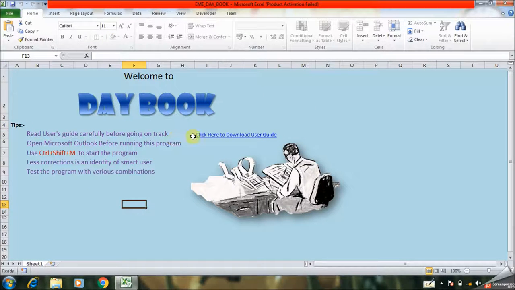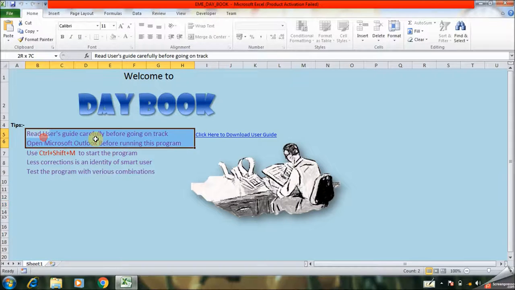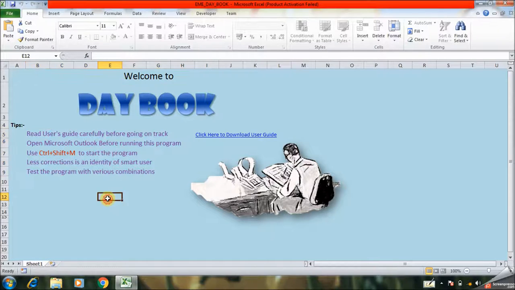You can read these basic steps. You can read the user guide carefully before going on track. Open Microsoft Outlook before running this program. Microsoft Outlook is used to actually send a mail which is attached with an invoice copy to predefined mail addresses, so you can enter your address also. Here is an instruction on how to use this program: Control Shift Tab to start the program, and other options. You can download a user guide from here also.